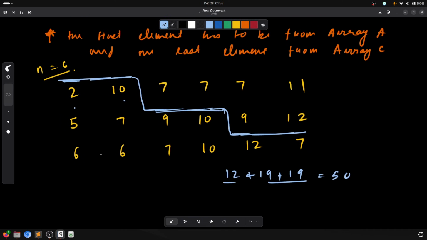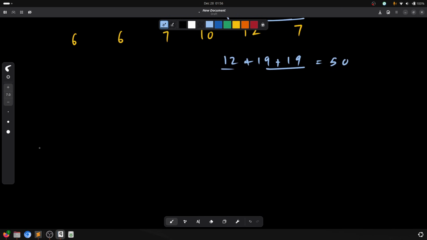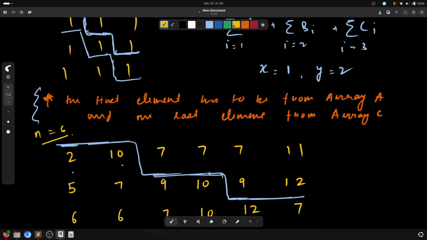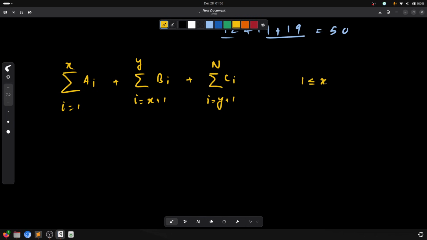So we don't really make any observations apart from this from the test cases. So let's analyze the function and try to see what we can do with it. We are given this function, i equal to 1 till x of ai, plus i equal to x plus 1 till y of bi, plus i equal to y plus 1 till n of ci, and we need to maximize this. The constraints are 1 is less than or equal to x, which is less than y, which is less than n.